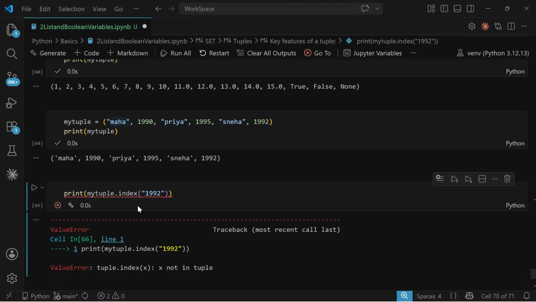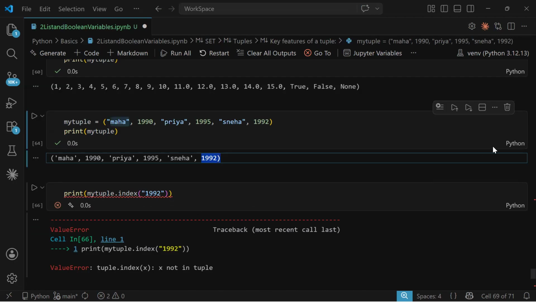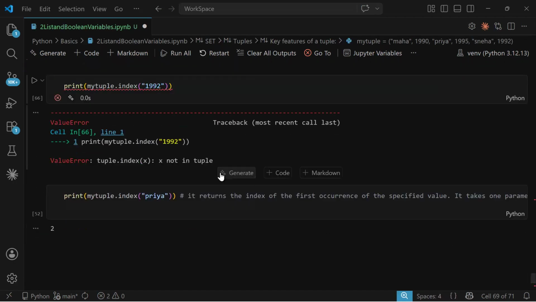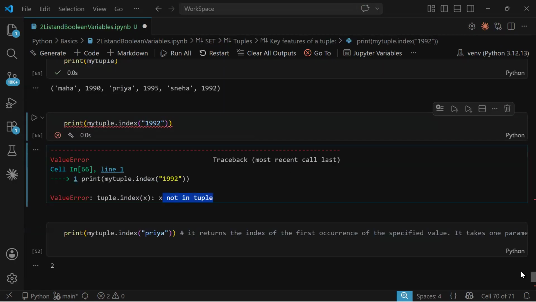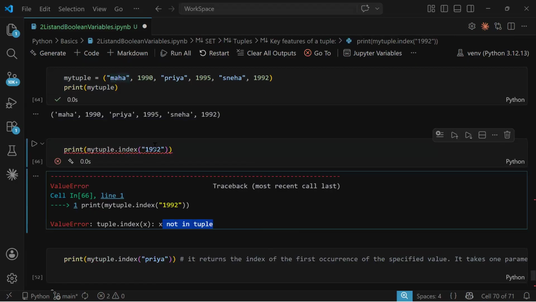No, it is not. Am I right? What is that? Is there or no? How exactly, please? X is not in the tuple. Got it. It must be the recent cell. Okay, so please execute one more time.